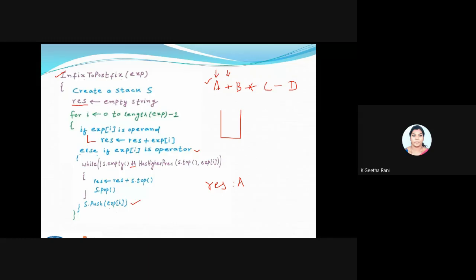Then I will do the push. What is my expression actually? Exp of 1, that is my plus. I'll be pushing this expression inside my stack, because S is my stack, S dot push. Now my plus will be added inside my stack.